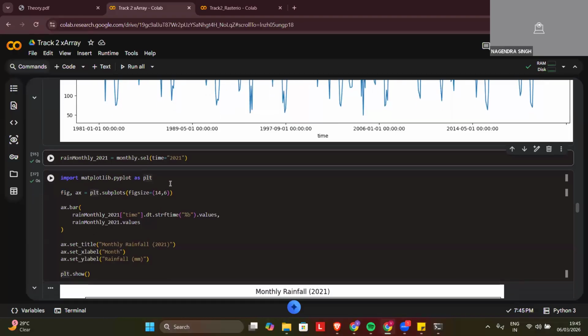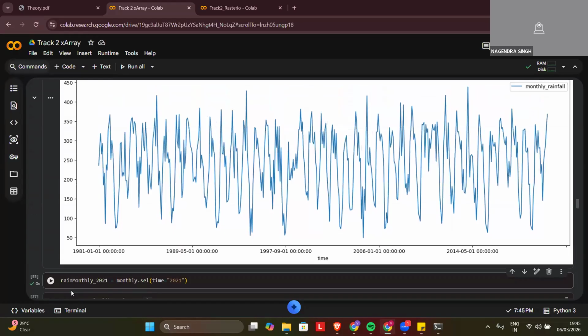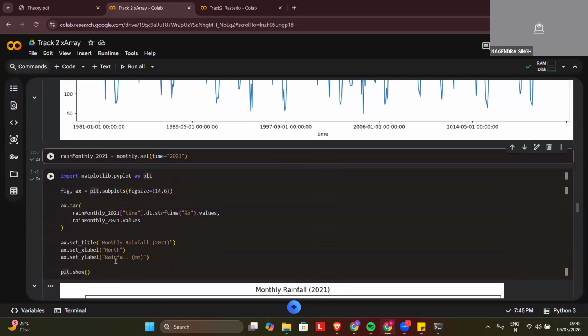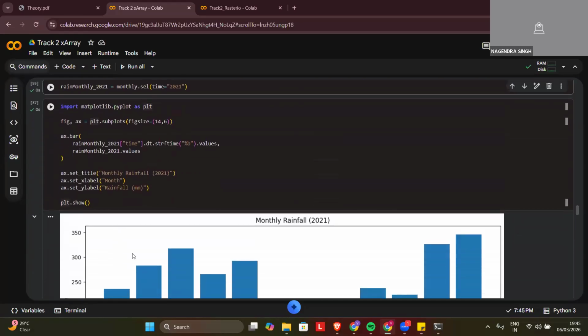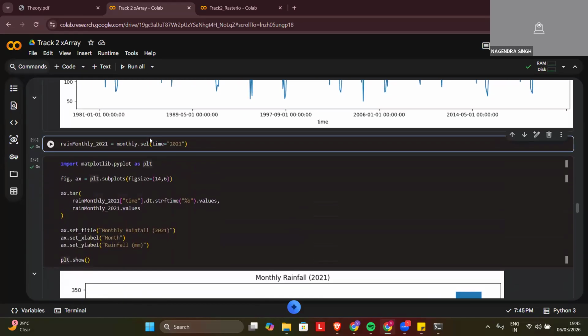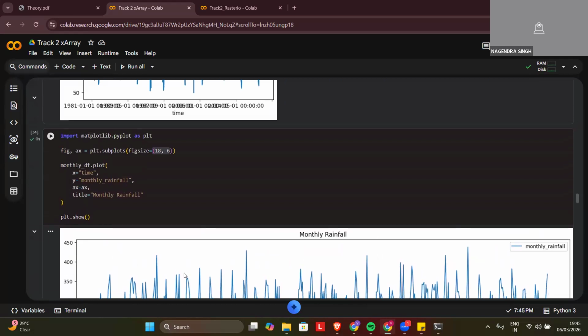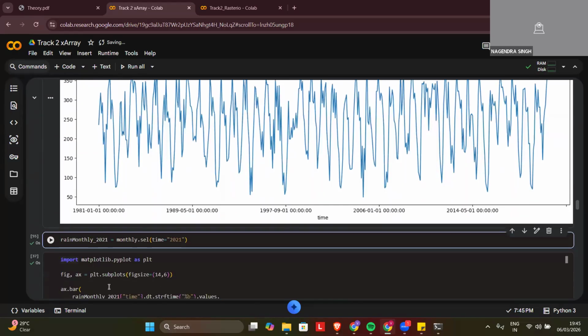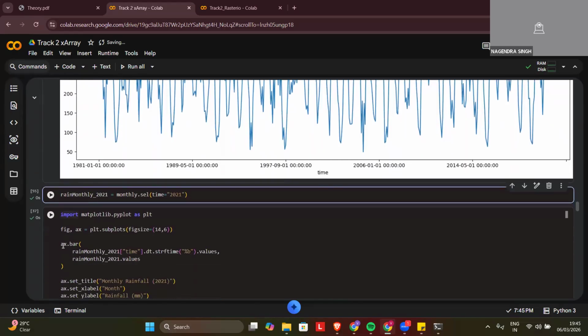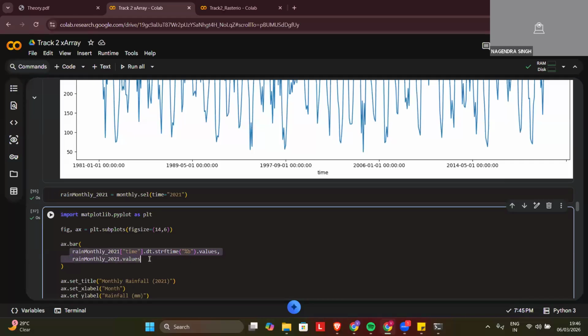So once you plot this particular subset, this time, the earlier one is just a line graph, and I am trying to create a bar graph so that I get a better visualization. So I created a bar graph. What is the difference between that graph? The only thing is ax.bar. For creating the line graph, it was ax.plot, so it was just plotting. If I want to create a bar graph, I'll write ax.bar. Within the bracket, I'll define this.